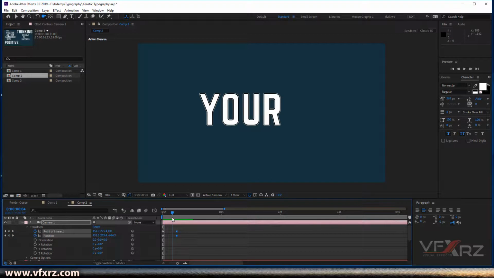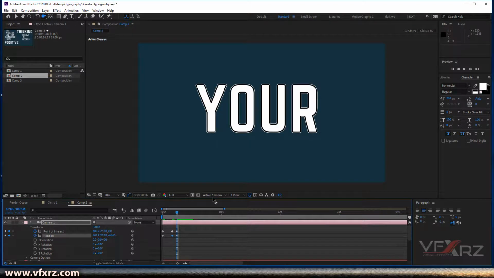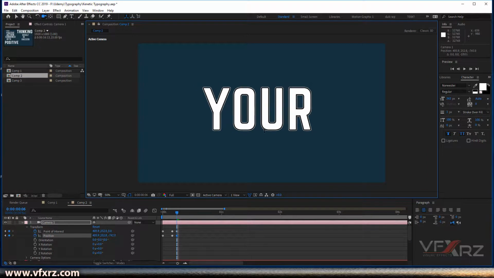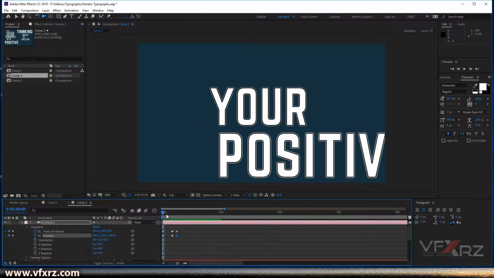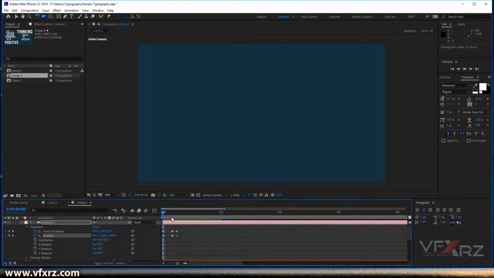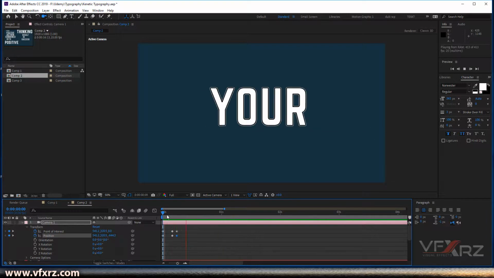And when we arrive here, I want to add a keyframe here for point of interest and position. And then in the next keyframe, zoom out a little. Now when we play that, you can see we have something like this.